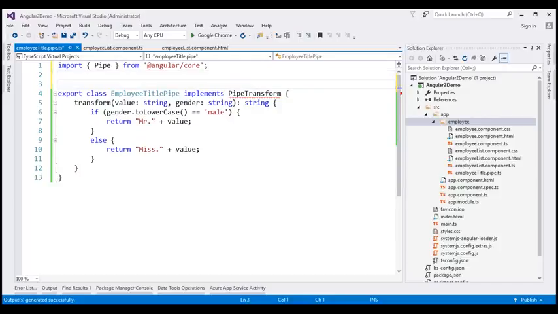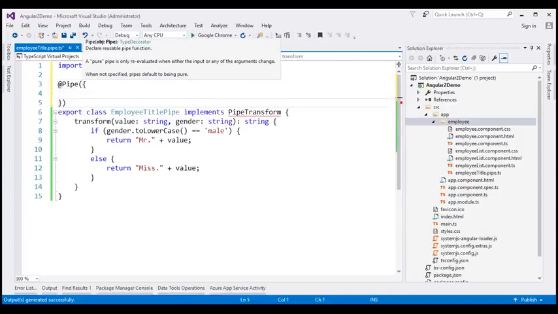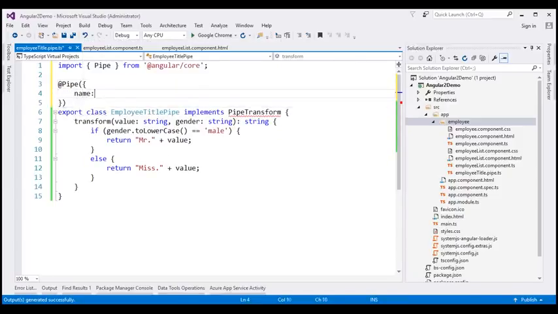Now let's decorate our class with the pipe decorator and provide our custom pipe a name. I'm going to set the name as employeeTitle. We can give it any meaningful name we want. Now we can use this name of the pipe anywhere we want this custom pipe functionality.